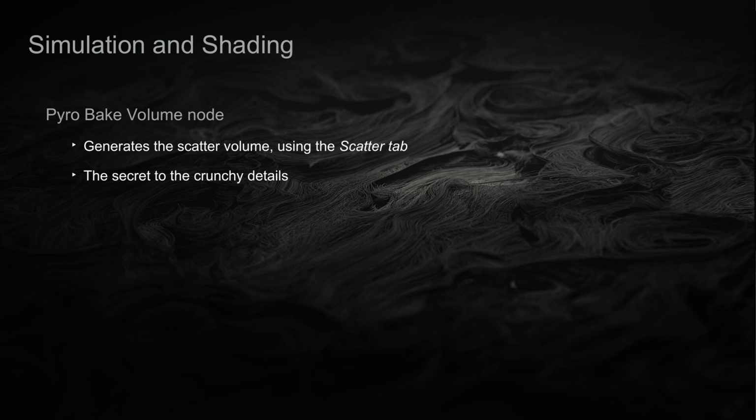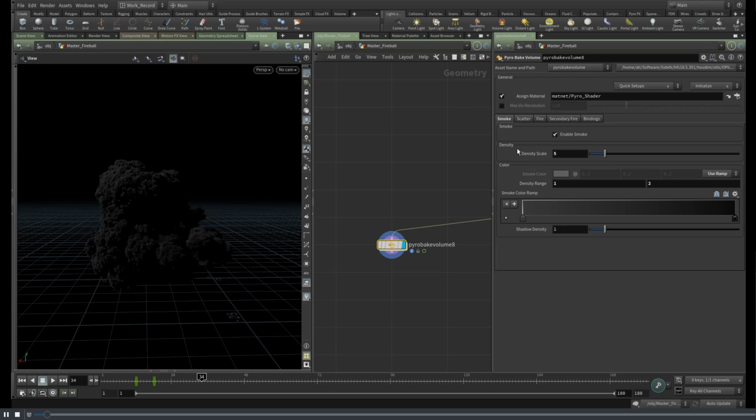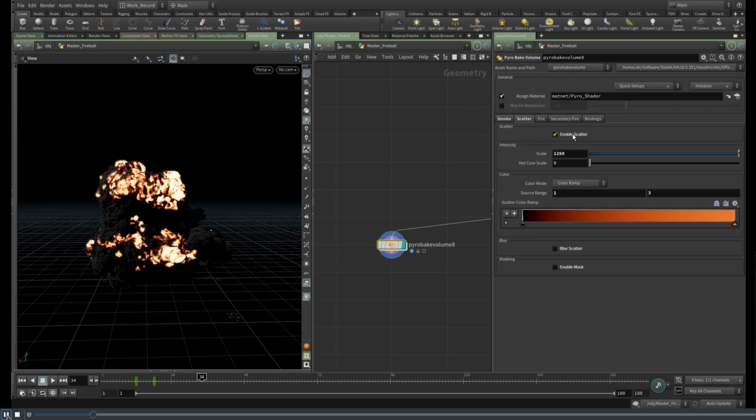And to generate this scatter volume, you actually have to use an existing input volume, which by default is the temperature. So this temperature volume then gets basically converted to the scatter volume. If we look at an example, here I'm just enabling scattering. What you see now is basically just the temperature visualized, and I have a rather high intensity scale here.